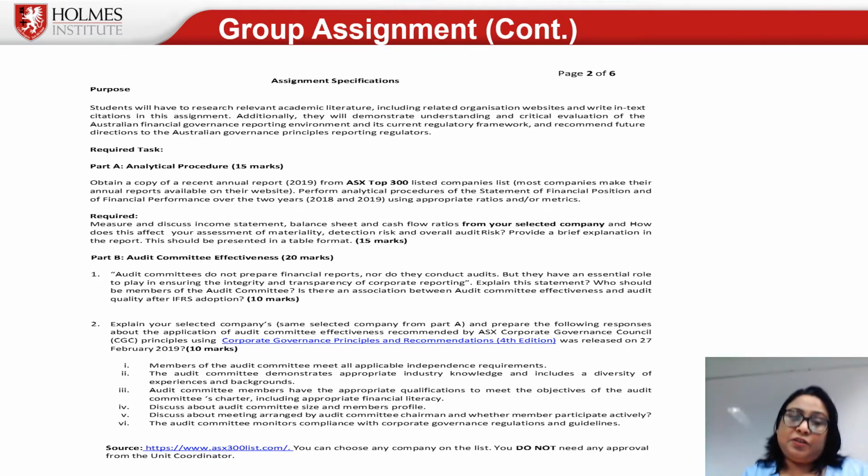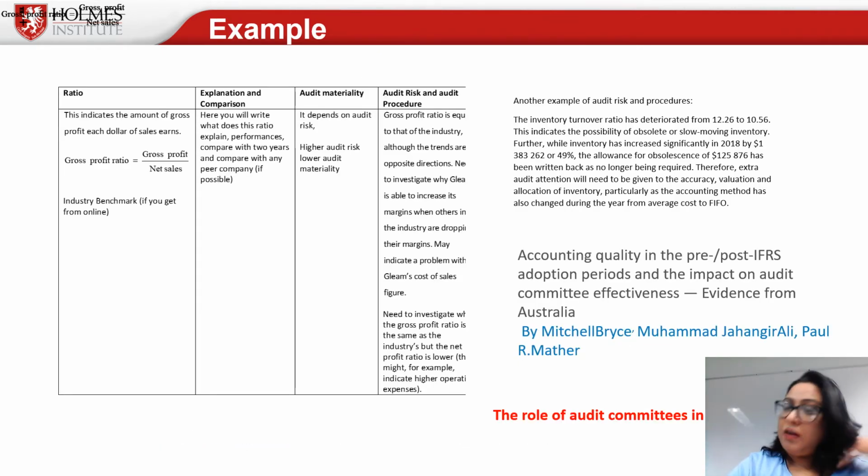In the next slide I will show you what the requirement is, with an example of how you can write down or prepare this assignment. First one is ratio, second column is explanation and comparison, third column is audit materiality, and fourth column is audit risks and audit procedures. I give an example.